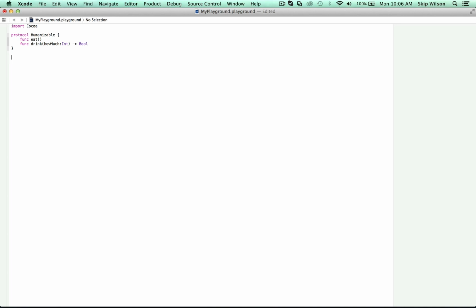Now notice that we don't write the curly braces here because we are not writing the actual implementation of the function. Now we can implement or adopt that protocol by making a class called human that adopts the humanizable protocol. Here we can say function eat. Now if you let it code complete, it's going to write function eat for you. And then here, if you do control space, we can do the drink method too, and that will write it for you.